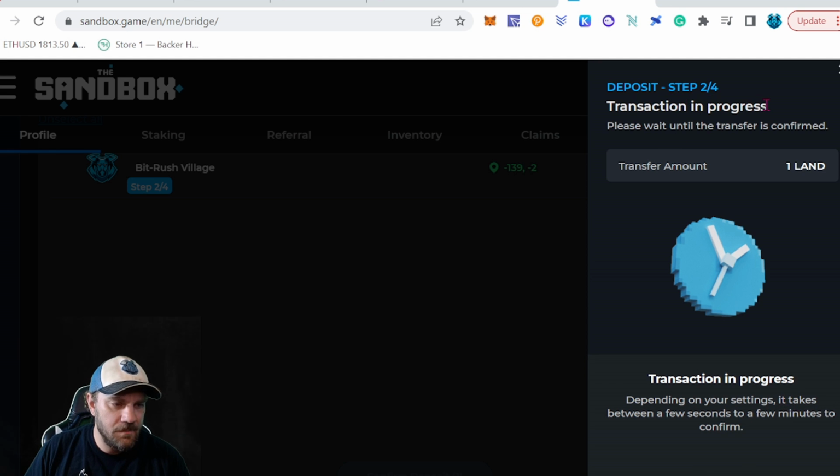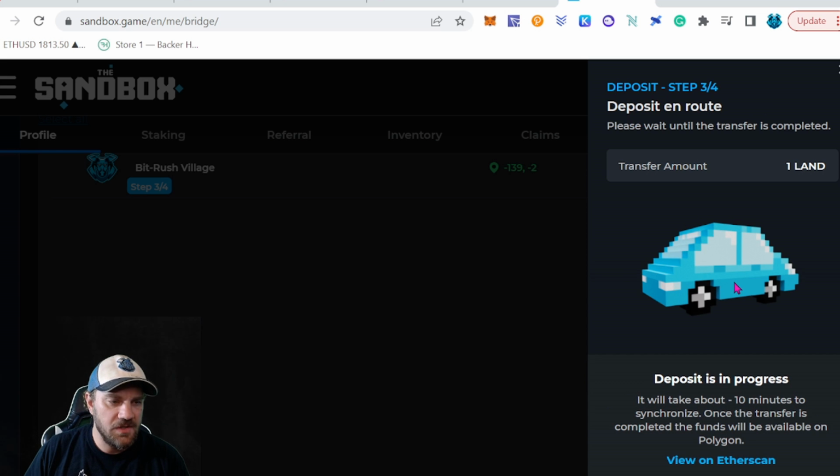And it says deposit step 205. Transaction is in progress. Please wait until the transfer is confirmed and the transfer amount is 1 LAND. So we're just going to wait here until it confirms, and then we'll go ahead and take the next step. There we go. Looks like that was successful, and it says deposit en route. Please wait until the transfer is complete.